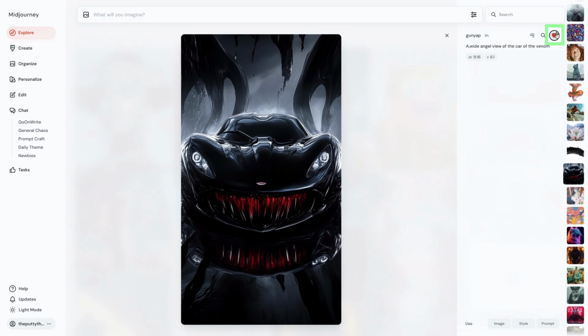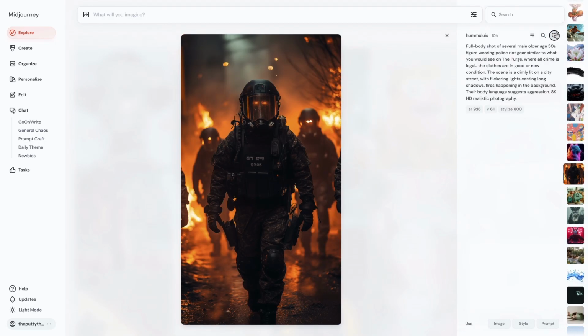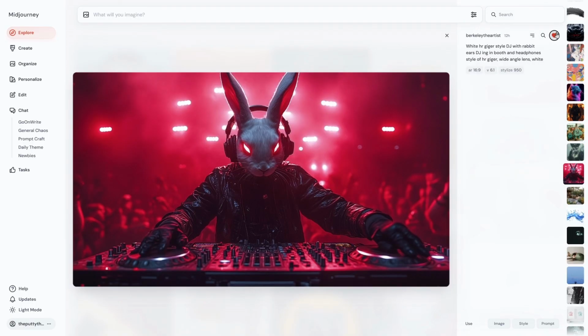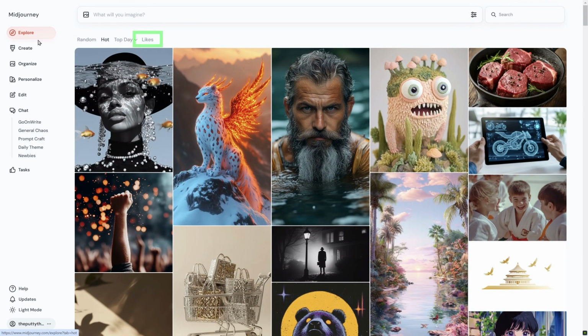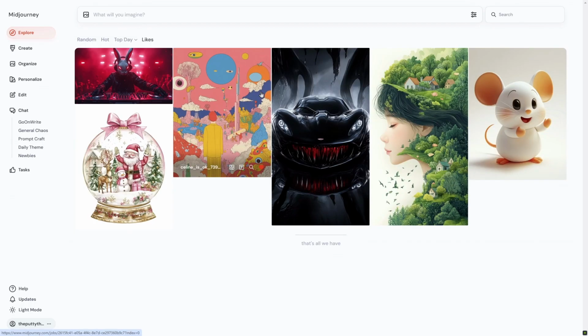Let's like a few. I like this one. I like this one too. And maybe this one. So where are all these stored? Simple. Go back to the Explore homepage here and click on Likes here. You'll see all of them stored. If you decide you don't want to save something, you can always simply unlike it by clicking on the heart when you mouse over and it'll disappear.